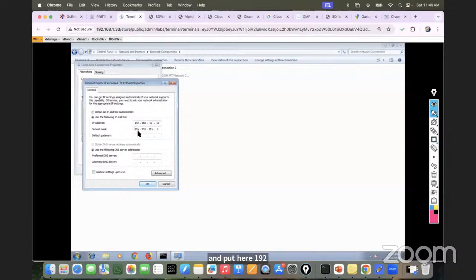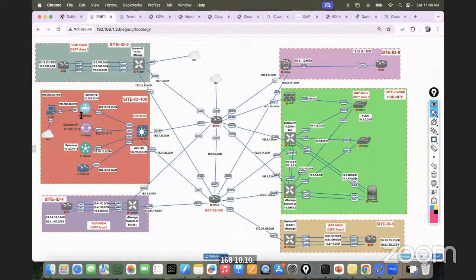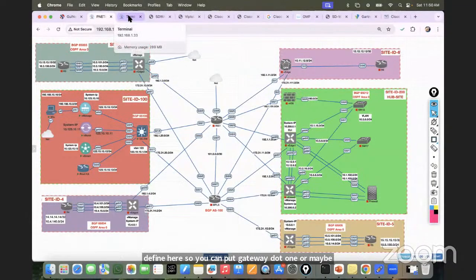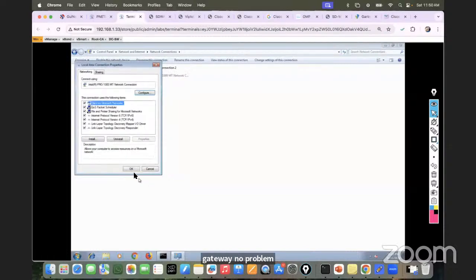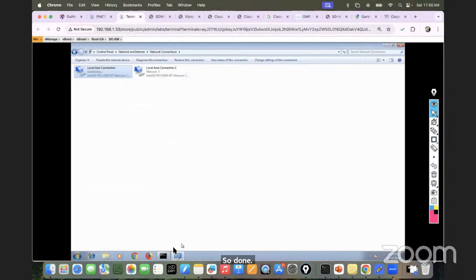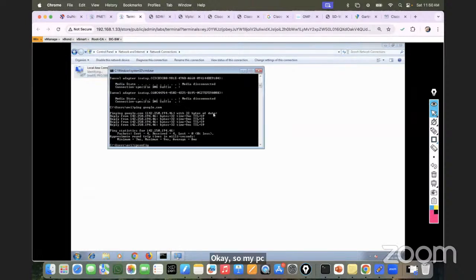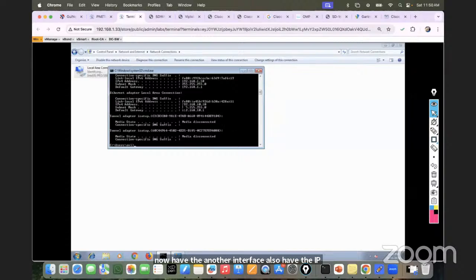And put here 192.168.10.10, subnet mask, and for the gateway you can put .1, which I'm going to define here. You can put gateway .1 or might even not put a gateway. It is not going to make any sense, because they are going to stay in the same broadcast domain, so it won't make any difference, but you can just put the gateway, no problem. So, done. Okay. So my PC now has the other interface with an IP address also. See, 192.168.10.10. Earlier, it was assigned by DHCP, 1.58. So this is for the pure internet, and this is for the SD-WAN connectivity.